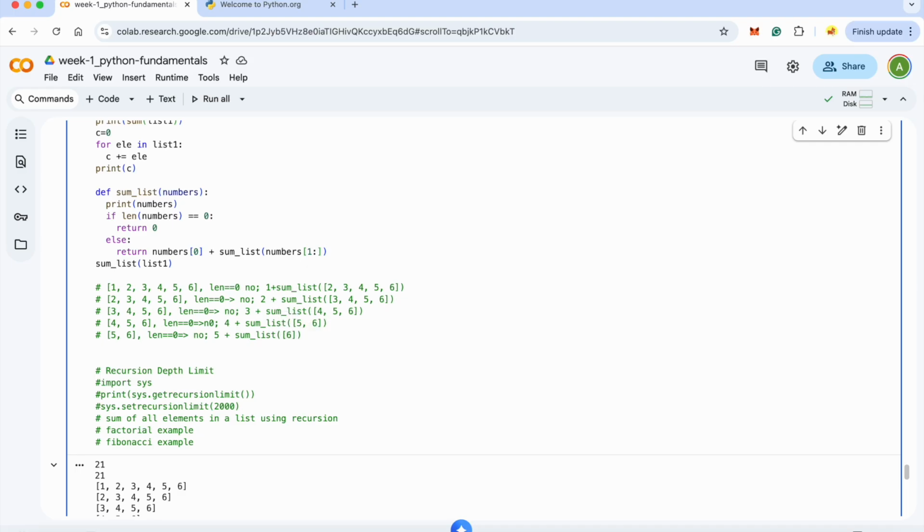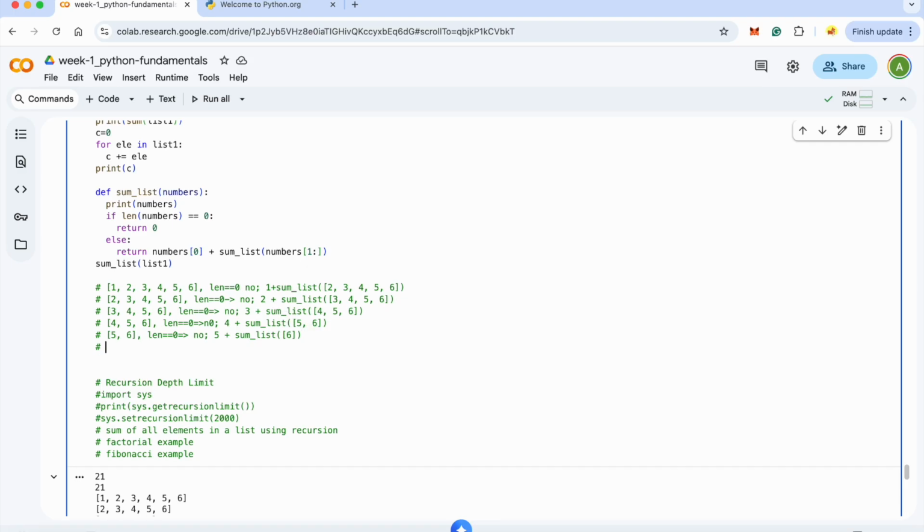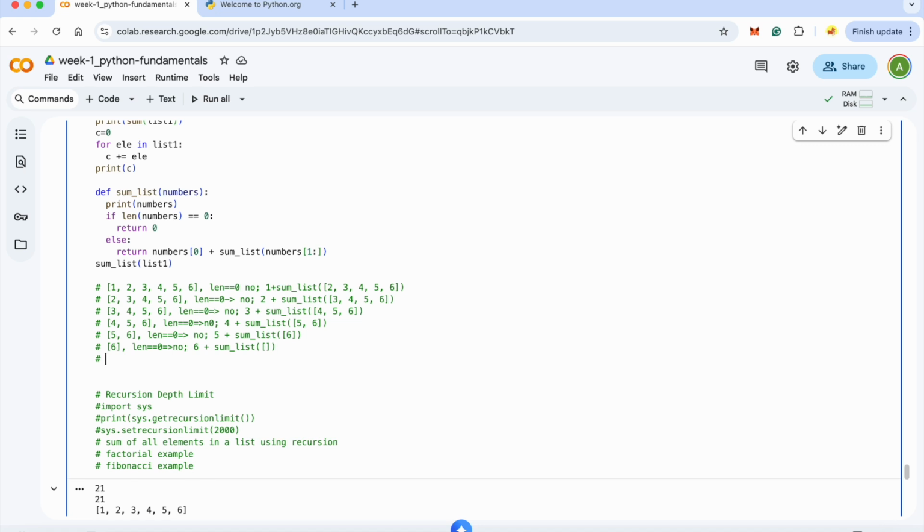Now again it will go here, so for 6, is length equal to 0? Again it's a no. Then it will do 6 plus, it will call sum list on an empty list. Then it will go again here, now the list is empty, so here it will check length equal to 0, this should be true, and it will return 0.